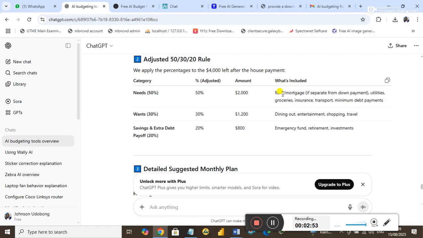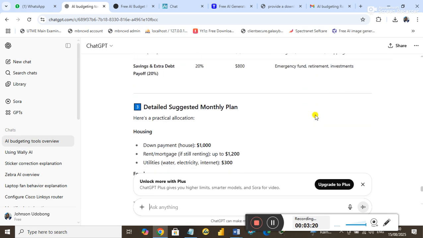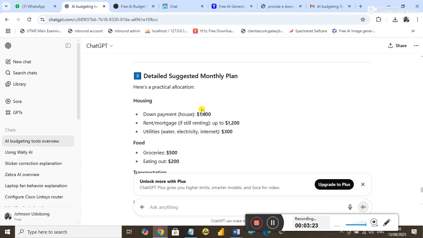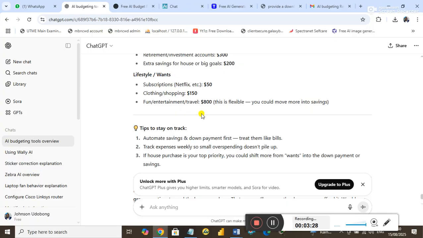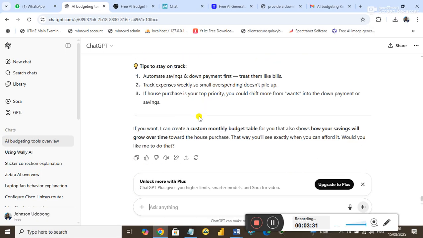For needs, these are rent or mortgage, if separate from the down payment, utilities, groceries, insurance, transport, and of course minimum debt payment. Then wants, things like dining out, entertainment, shopping, travel, that covers 30%. And savings and extra debt includes emergency fund, retirement, and investment. And of course, these are broken down for us to see. So this is the idea that ChatGPT is generating for us. You can explore this and use it to build your financial plan.